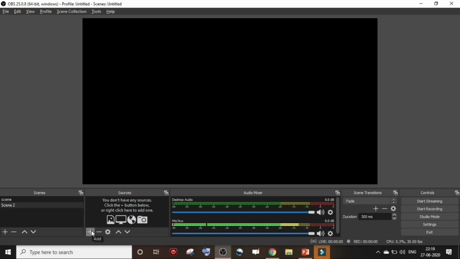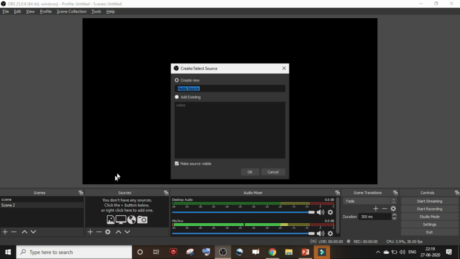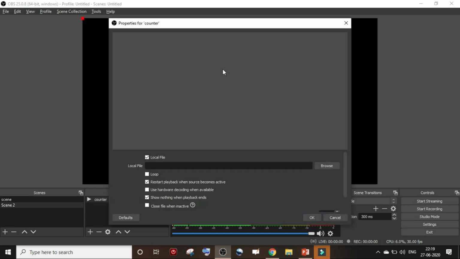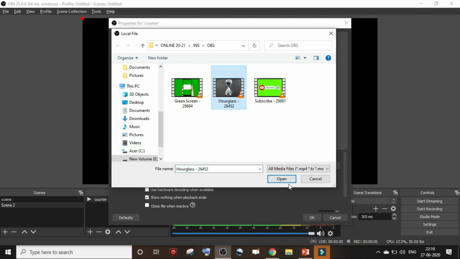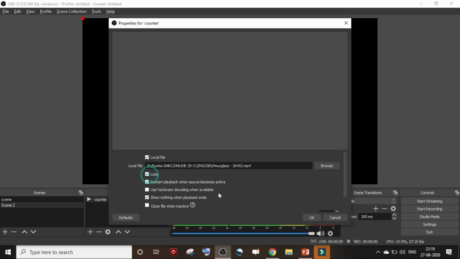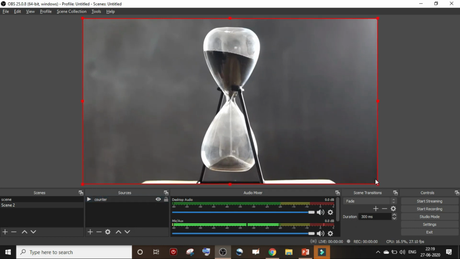Scene 2, let's add sources to this scene. Click on the plus sign and select media source again for your video. Give the media name as counter or countdown, something like that. Then browse your media. I'm selecting this media and then clicking on loop so that it plays continuously. So this is my video.